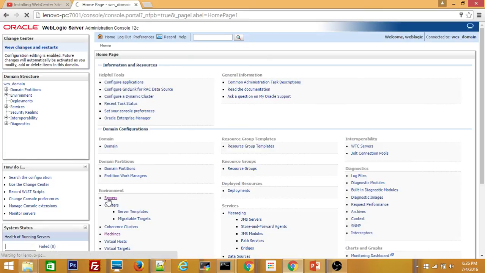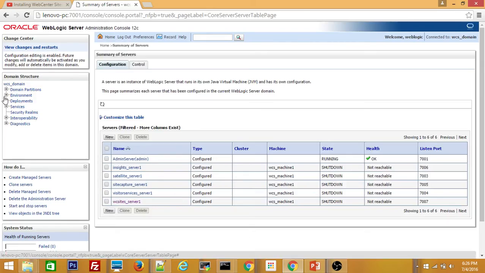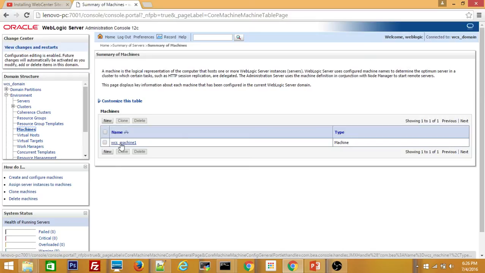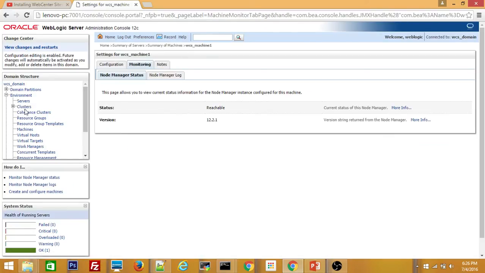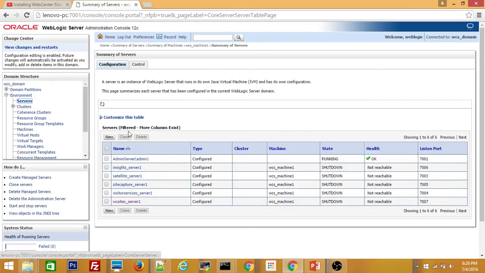Go inside Servers and check whether the node manager is reachable or not before starting the managed servers. Go inside Machines, WCS machine 1, Monitoring. It is reachable. So now you are good to start your managed server from the admin console.